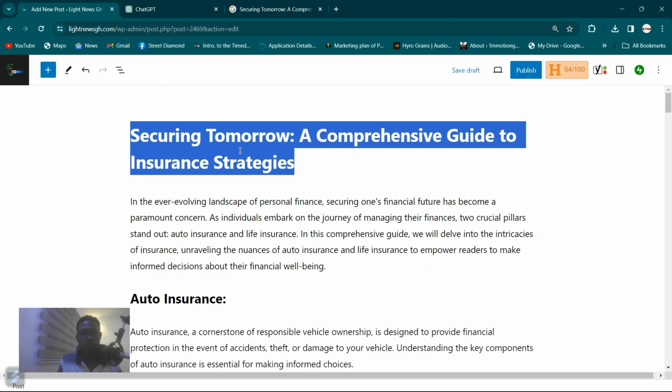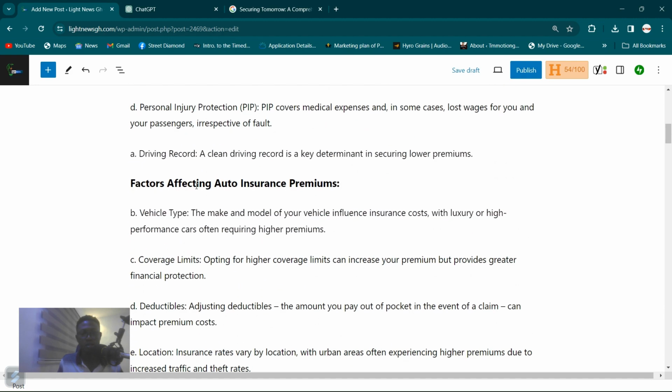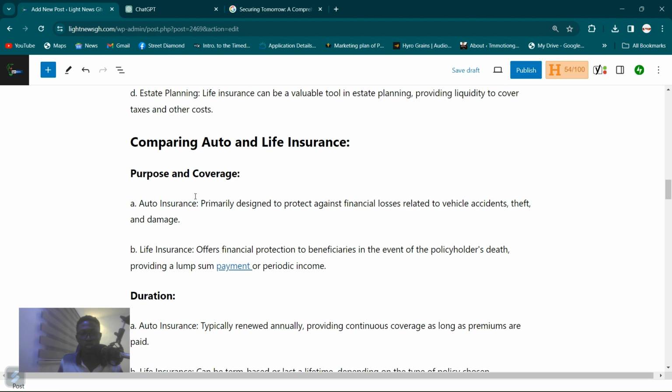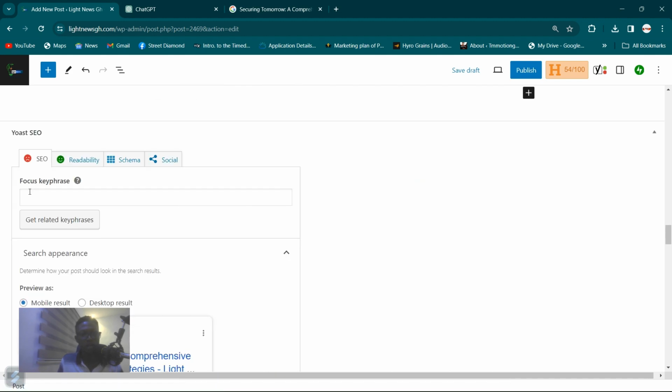So copy. Let me add my title into my focus key phrase. I will choose to put all the title inside the focus key phrase. That's what I want.